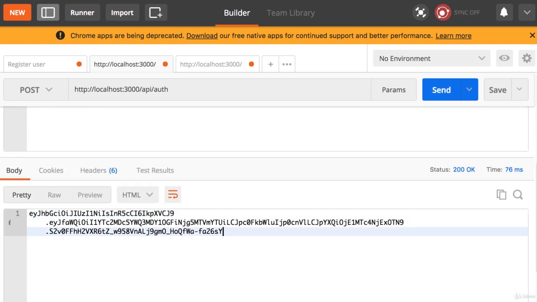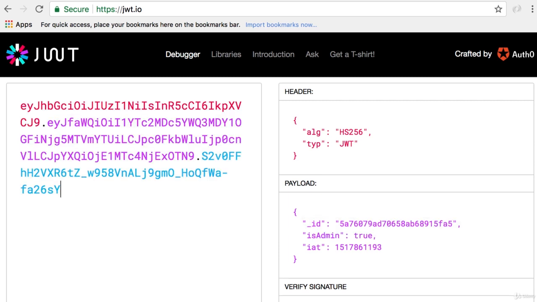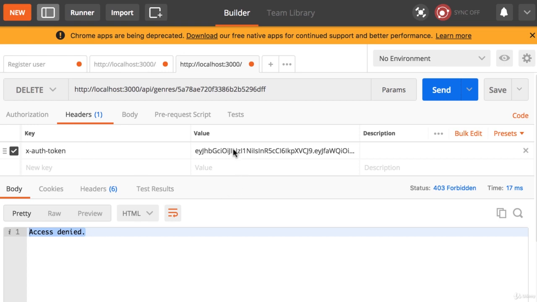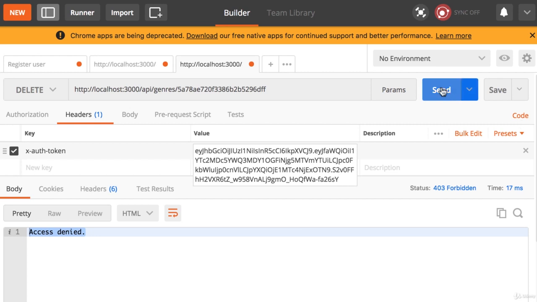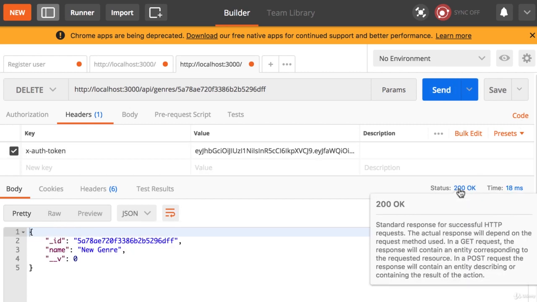Now, look at this JSON web token. This is a little bit longer than JSON web tokens we had before. So let's copy this into JWT debugger. Okay, look at the payload. IsAdmin is set to true. So now I should be able to delete this genre. I'm going to change this JSON web token with the new value. Send. And we successfully deleted this genre.